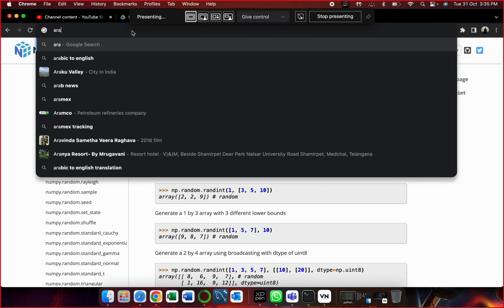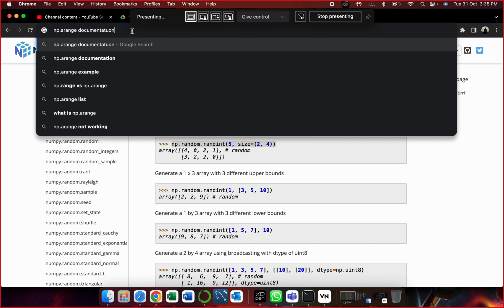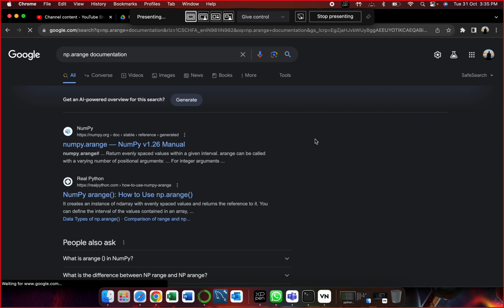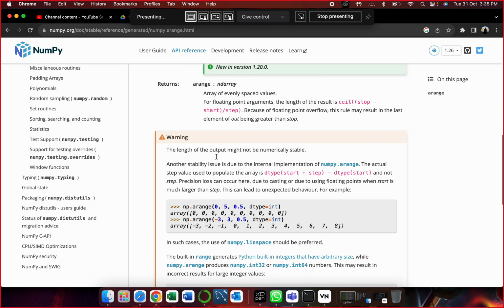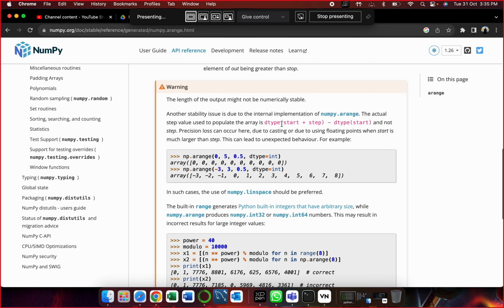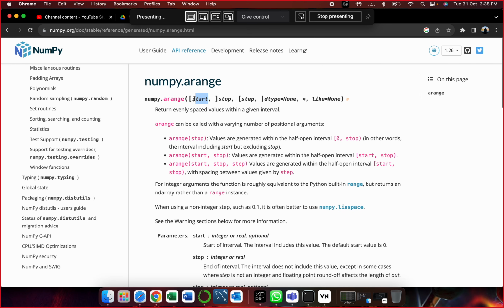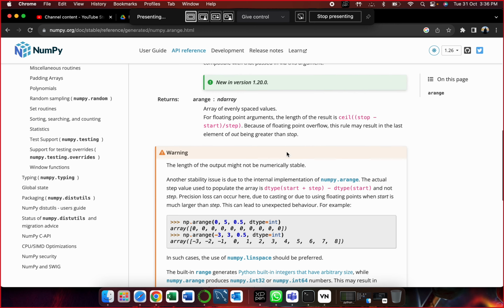Let's check out the documentation of np.arange. Here's the documentation. So what's the syntax? Yeah, the syntax works like this. You are defining the range: the start point, the end point, start plus step. You give the start point, the stop point, and you can give a step as well. Let me show you an example.